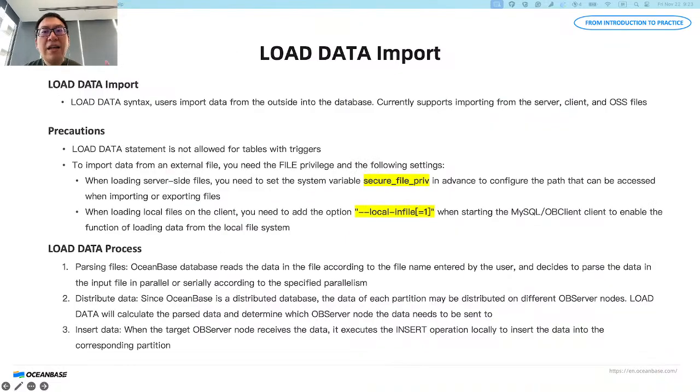The second is the load data command. When users import data from the outside into the database, we will use the load data command. Currently it supports importing from the server, client, and OSS files. We have some precautions for this command. The load data statement is not allowed for tables with triggers. And to import data from an external file, you need the file privilege and the following settings.